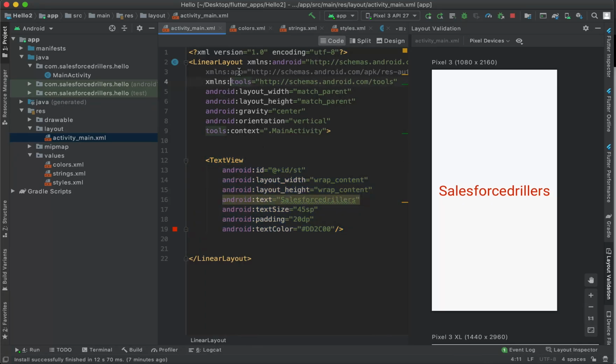So every id should be unique. Make sure you understand this thing. Make sure you remember this, it is a very important thing. id should be unique. And in here we give the orientation as vertical. Gravity is center. Gravity means where the whole layout, the components, will be placed. If it is center, then it will place in the center.